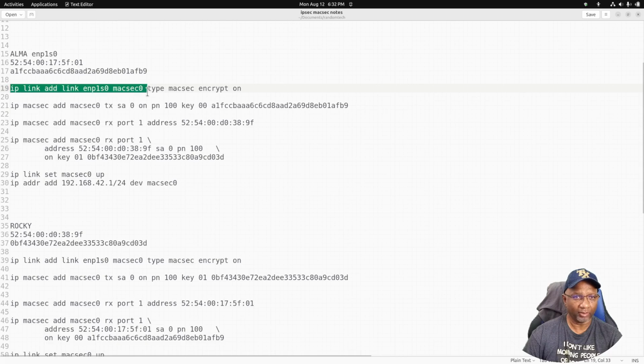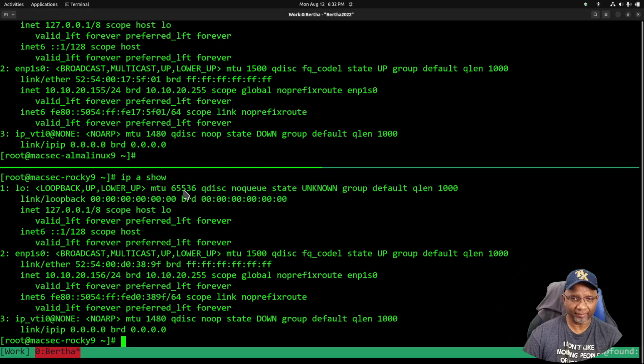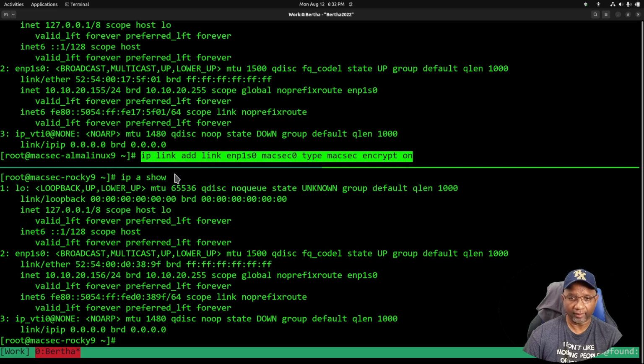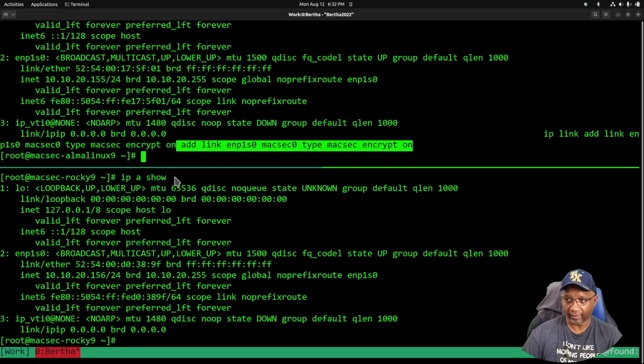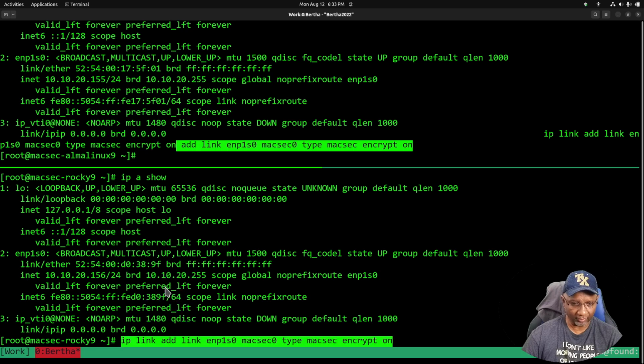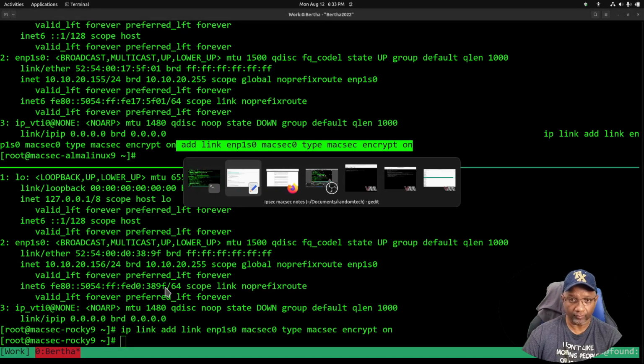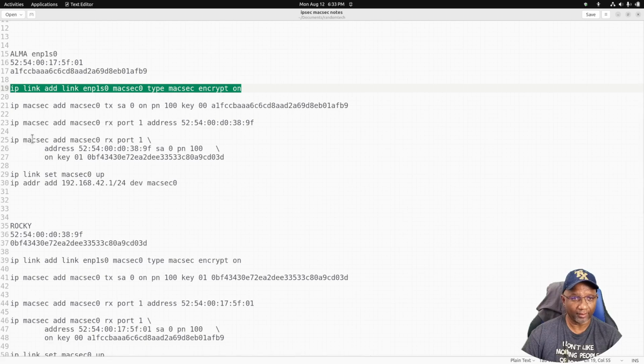We're going to do the almalinux box first. This is the key that we generated. Well, that's one of the keys that I generated before. So I'm going to create the virtual macsec 0 interface. And you don't get an error, so that means it's okay. We'll do that on both. And I'm going to put these in the notes as well.